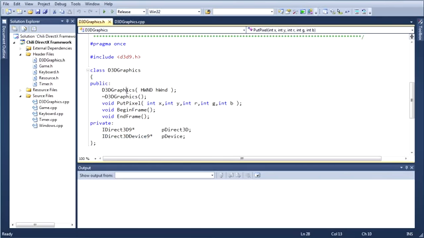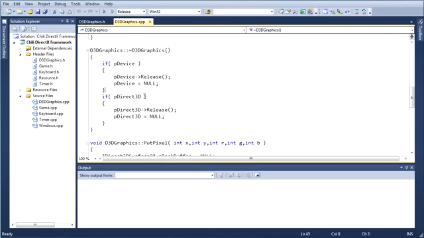Now, as for functions, well, the constructor will set up Direct3D, and the destructor will break it down again. PutPixel will put a pixel onto the frame buffer, the back buffer. And begin frame and end frame are functions that you call when you're starting to draw a frame, and end is when you're finished with the frame. When we look at those, we'll see exactly what you have to do at the beginning and the end of a frame. All right, so that's the overview of our class. Now let's look at the implementation.